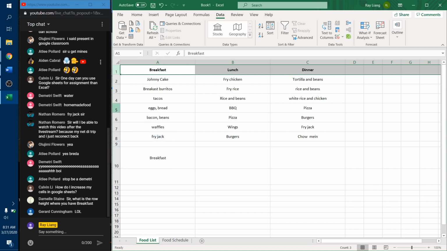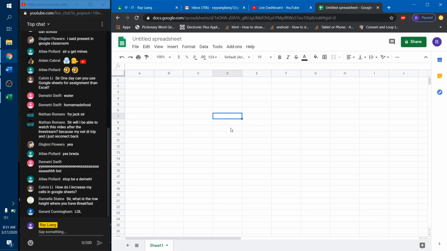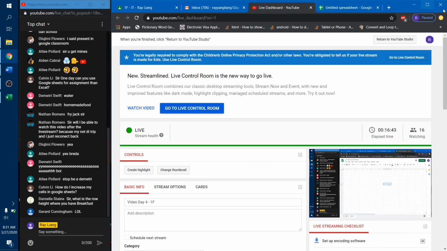Increase cells in Google Sheets. I think there's no limit in terms of cells. If your Google Sheets looks like it has limited cells, it's probably because the view or your screen is kind of zoomed in, right? So you need to try and zoom out or set the zoom of the browser you're using to be smaller, right?